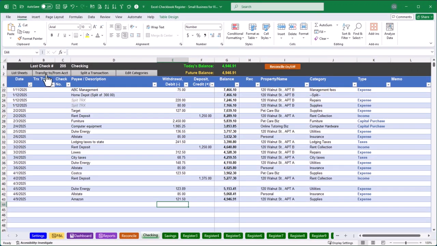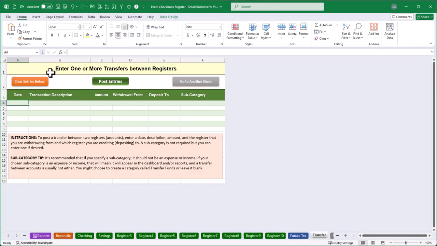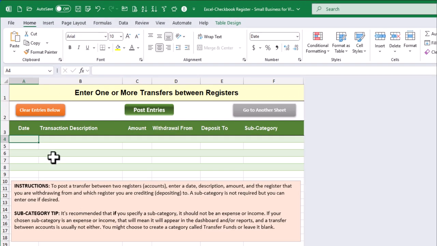So I'll go ahead and click on this button for transfer to from account. And on this screen is where you'll put in that same information: the date, description, amount, and then which register, which account I'm withdrawing from and depositing to.